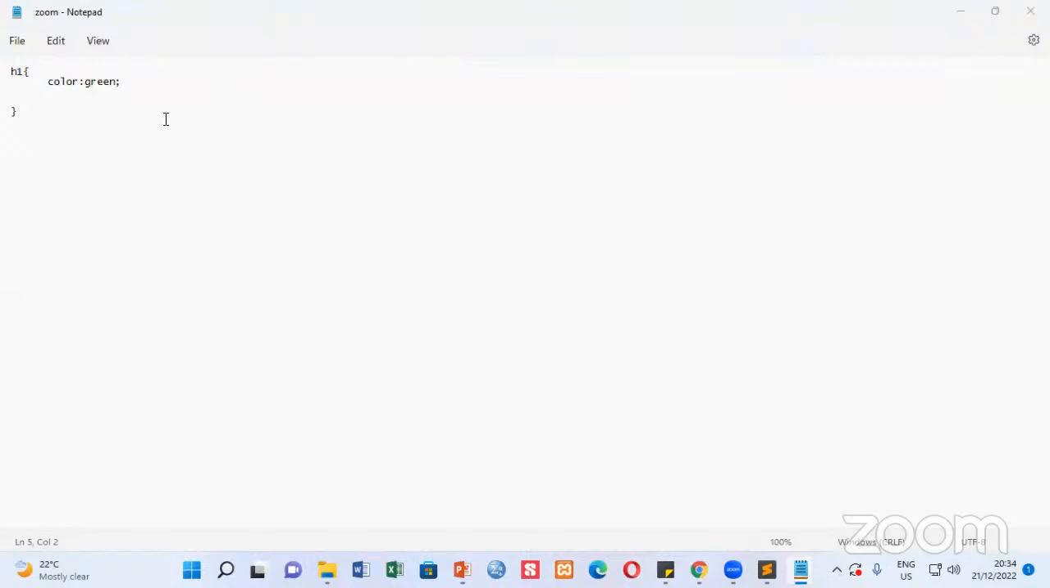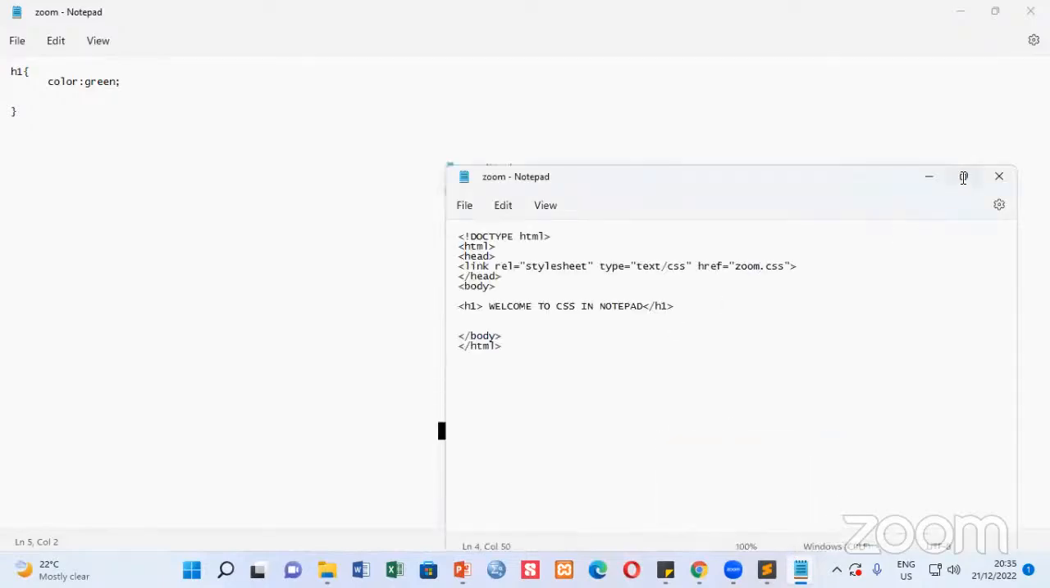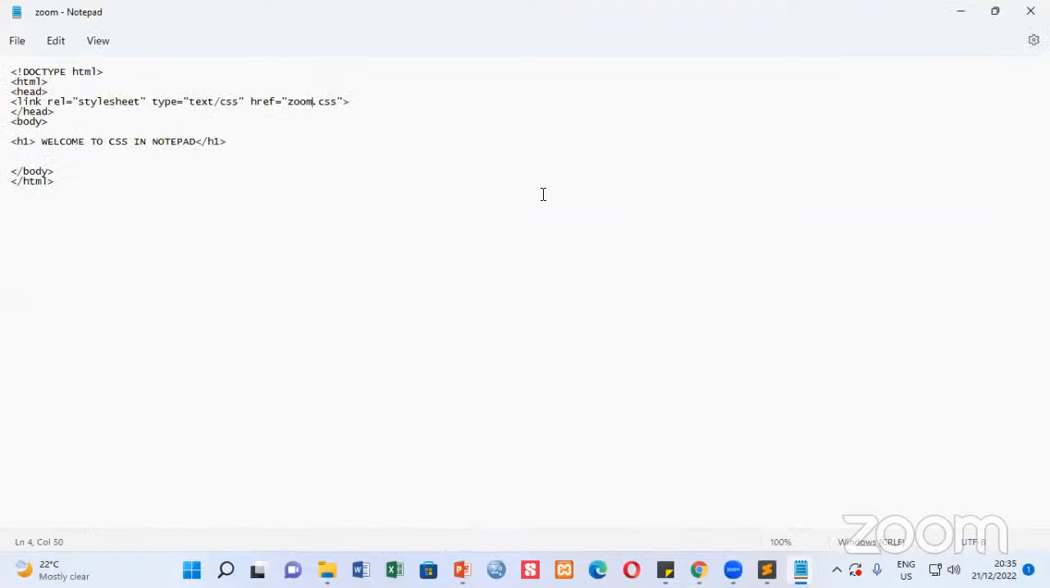This is the Notepad CSS file that I created. Then this is the Notepad HTML file that I created. Then the link part is here. You create that link just as in Sublime Text, then you call or link to that file in that format.